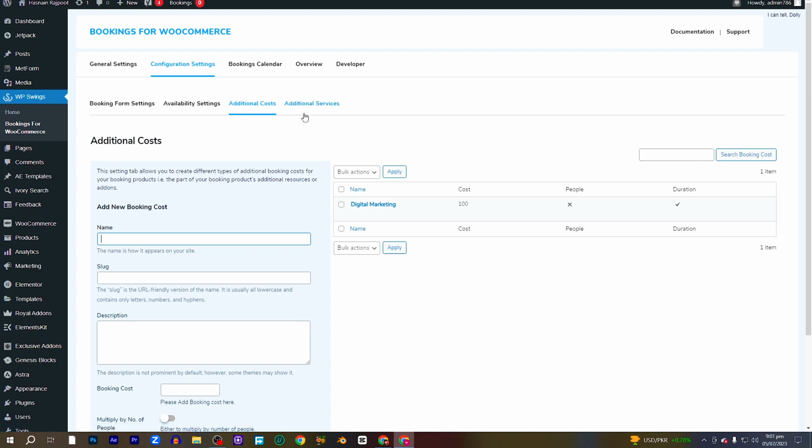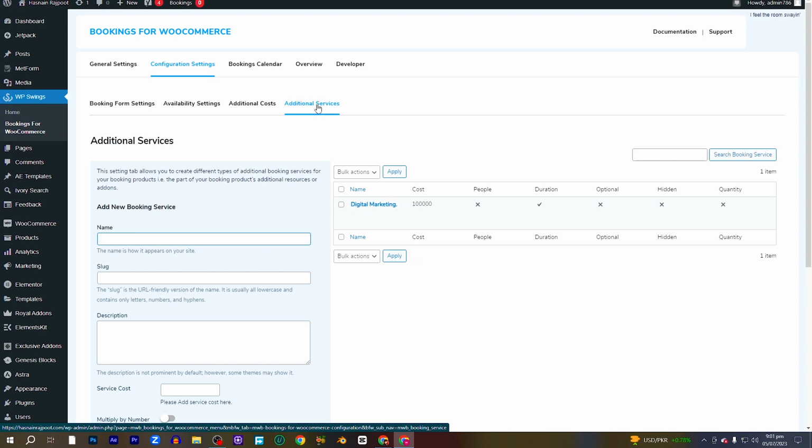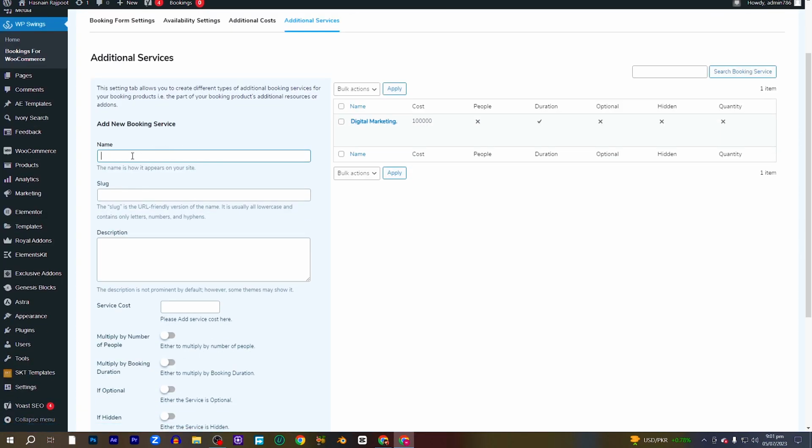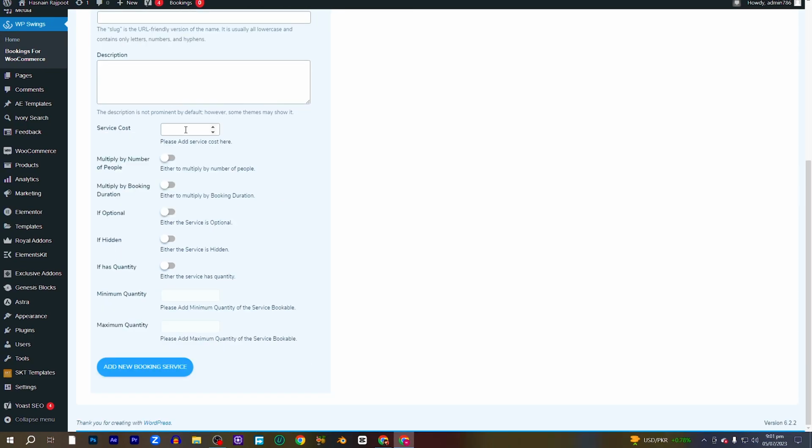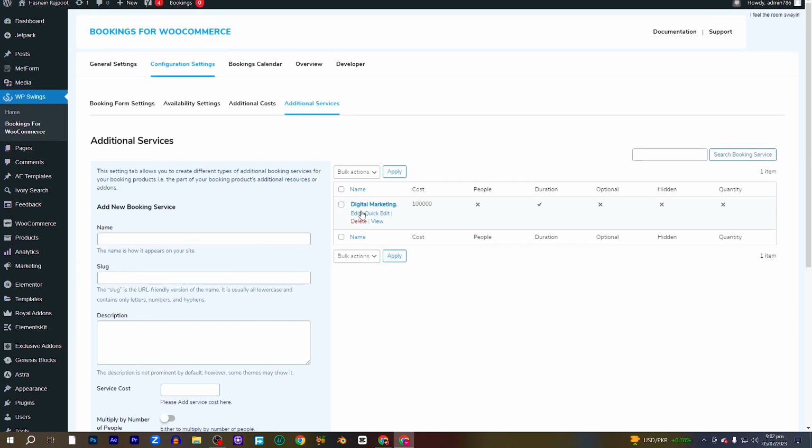The next option is additional services. If you click on it, you can add additional services with your products. You can name it anything, provide a slug, provide a description, the service cost, and you can set the quantity here by minimum quantity and maximum quantity. If you toggle this on, you can select the minimum quantity of your product and maximum quantity of your product. Then click on add new booking services and your additional services will appear here. After doing all of this, now you have to create a new product and add booking for that product.